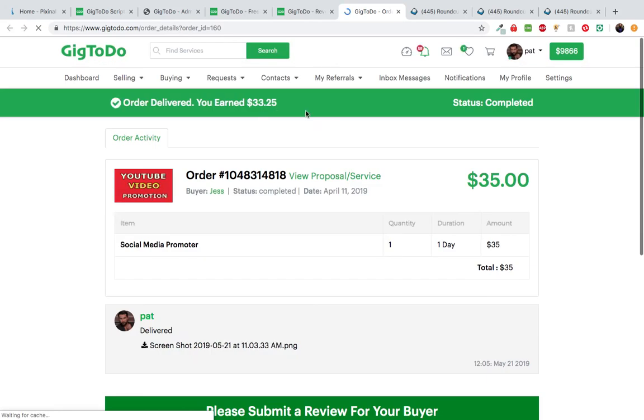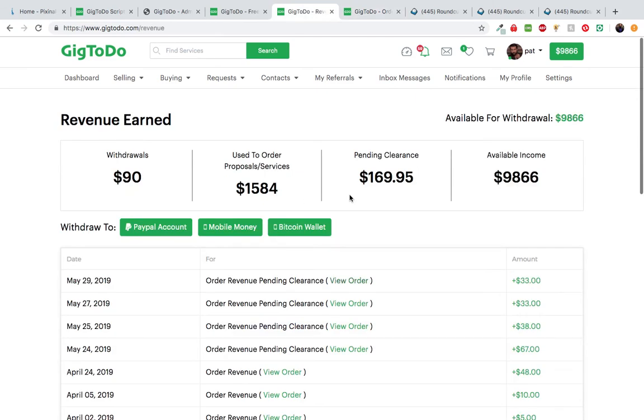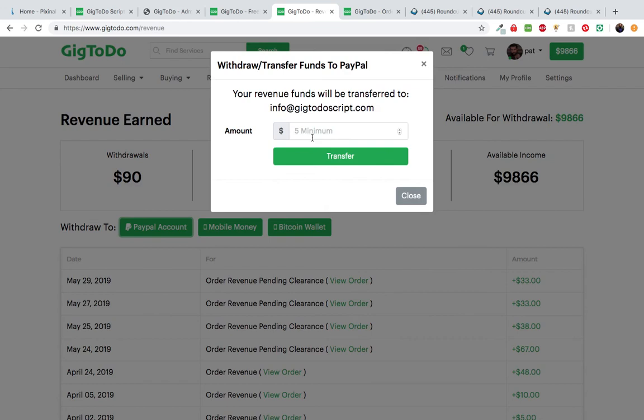Once you click on it, you kind of see where it happened. So you see you earn this amount of money, and so on and so forth. Now in this section right here, you can actually withdraw some money or all the money to either your PayPal account, your mobile money account, or your Bitcoin wallet address. So if we click on here, we choose the amount of money we want to withdraw. It can be whatever, and we just hit transfer.